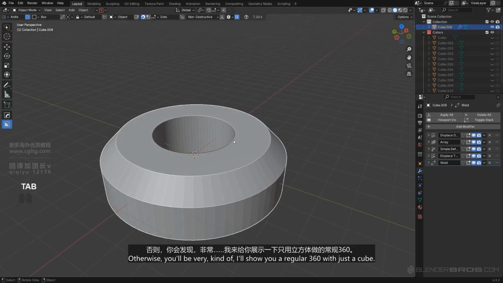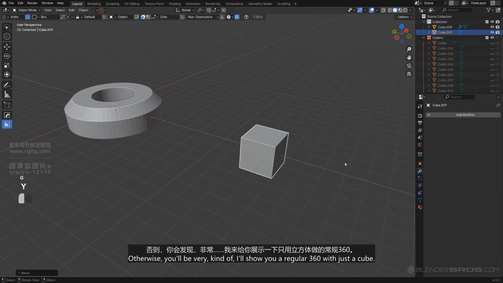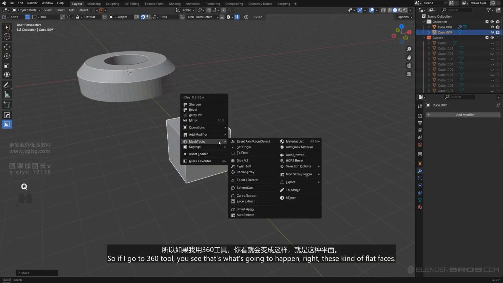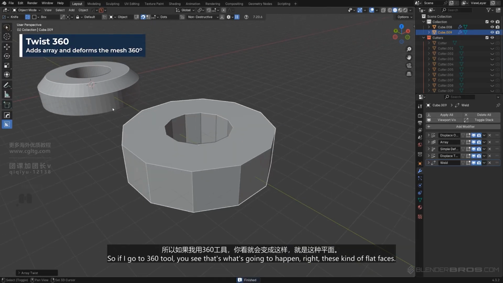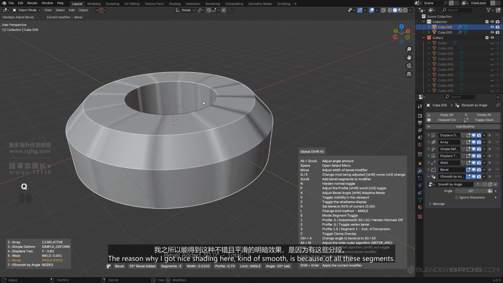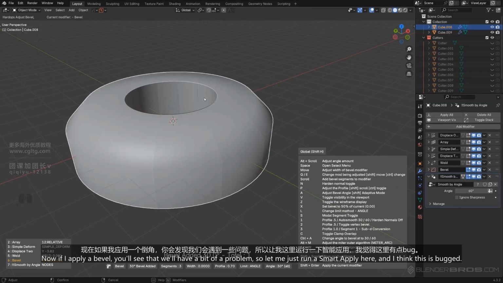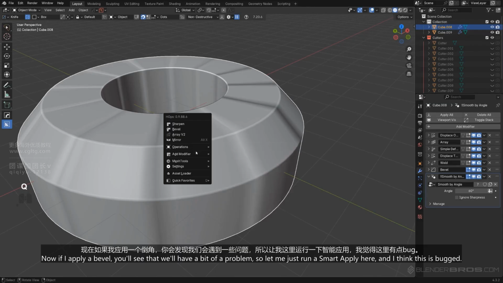Otherwise, it will be very... I'll show you a regular 360 with just a cube. So if I go to the 360 tool, you see that's what's going to happen, right? You see these flat faces. The reason I got nice smooth shading here is because of all these segments. Now, if I apply a bevel, you'll see that we'll have a bit of a problem. So let me just run a smart apply here.